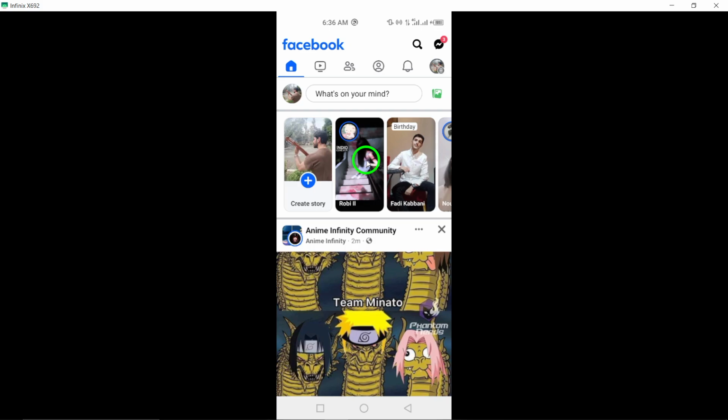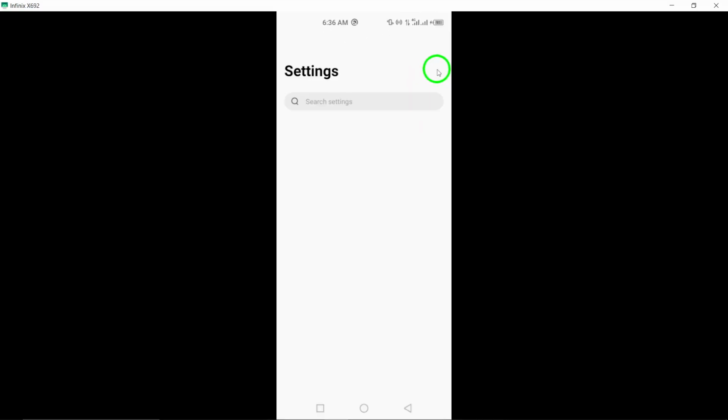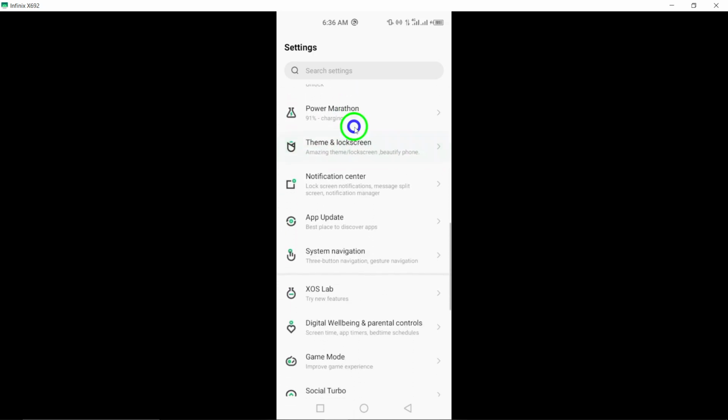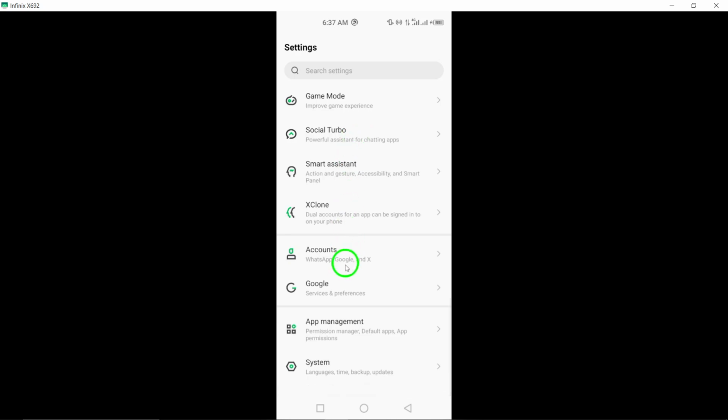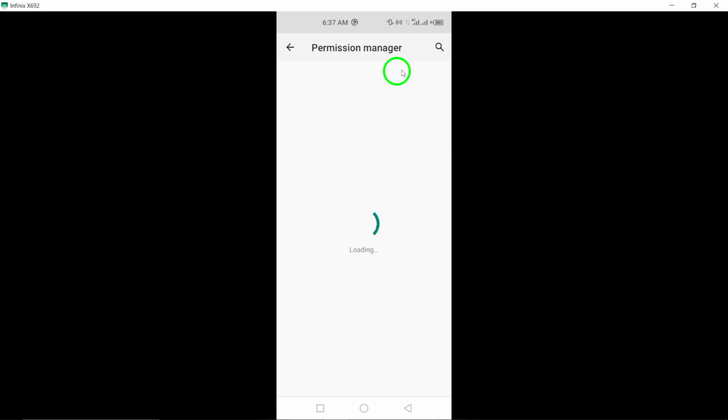Here's how to do it. 1. Go to Settings on your phone. 2. Tap on Apps and Notifications. 3. Select Facebook from the list of apps. 4. Tap on Data Usage. 5. Disable background data to prevent Facebook from refreshing in the background.